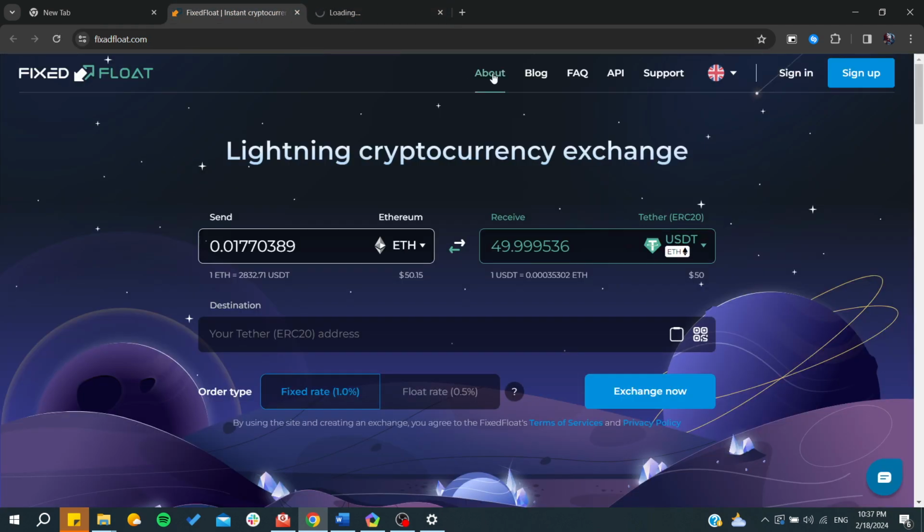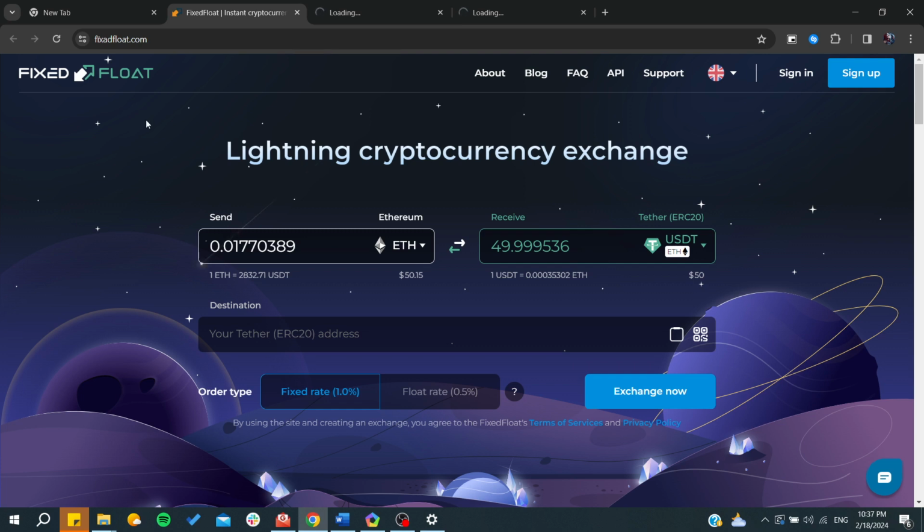You can also start seeing the frequently asked questions if you want more information about how to do it, or if you want to know more about the Fixedfloat exchange. So basically and simply, this is how you can do it.